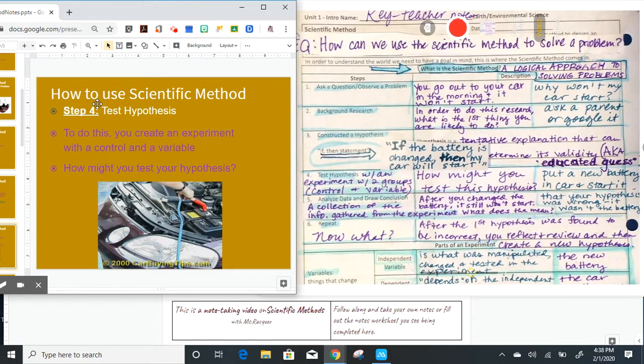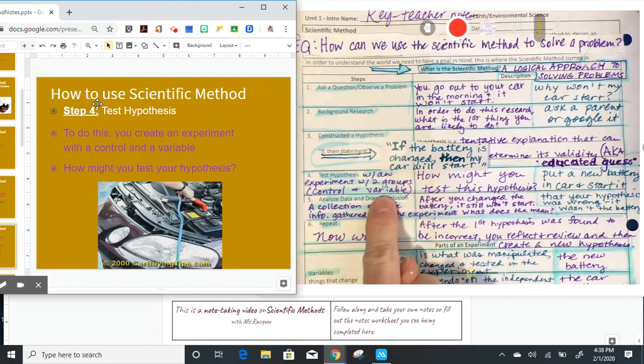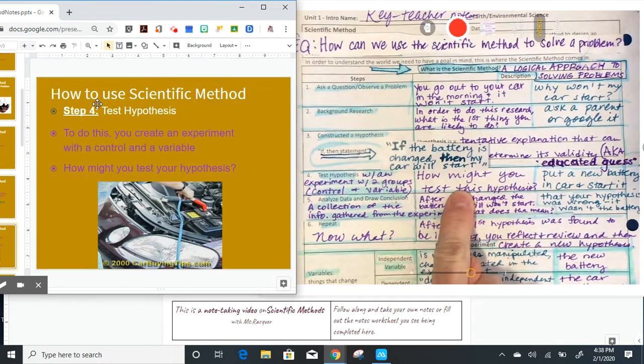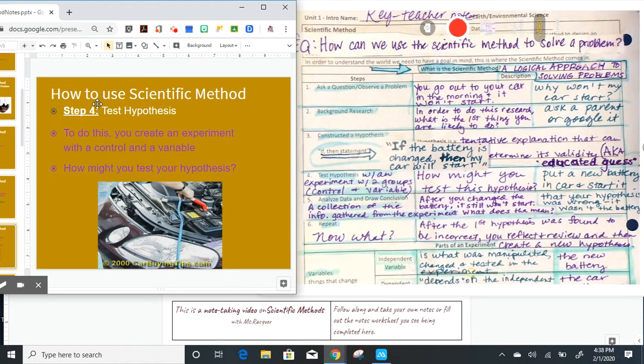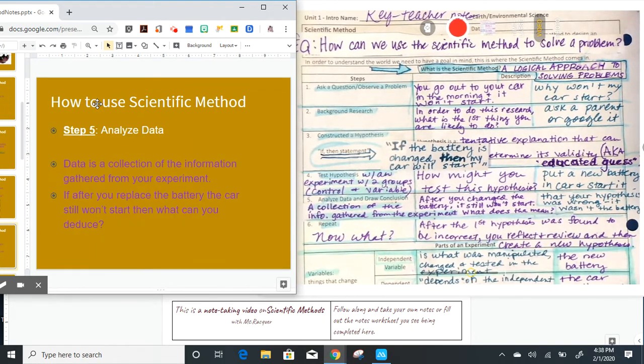To test your hypothesis, you create an experiment. This is a little bit more detailed than we can get into in this short time we have here, so I do have another video on that coming up next. To test your hypothesis, you would create an experiment that has a control and a variable. So how might you test this hypothesis? Let's say you put a new battery in the car and then you try to start it. That could be your experiment.